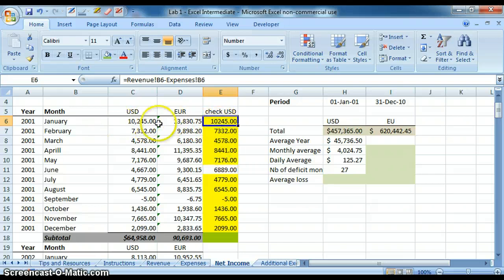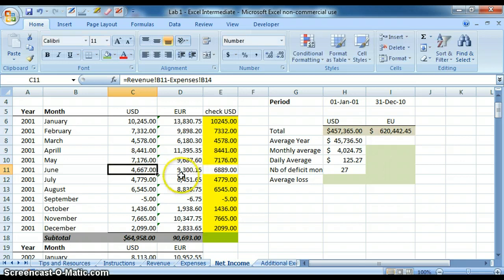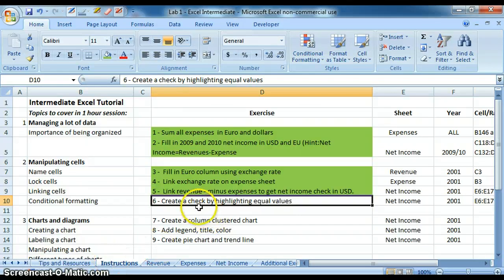Okay, so now it did it for all of that column that I had selected, and I can see everywhere where the two columns are equal, it's highlighted, except in one instance where they are unequal. And this is an easy way for me to go through a lot of data and say, oh, well, something went wrong here. Here I have revenue from B11 minus expenses in B11. What do I have here? I have revenue from B11 minus expenses in B14. So I'd want to check that data and see where the mistake was and correct it. Okay, so that is creating a check using conditional formatting.